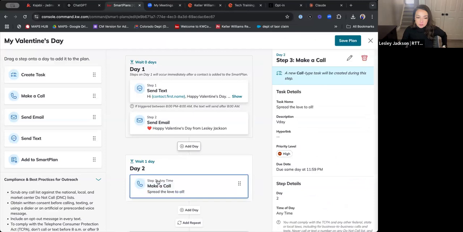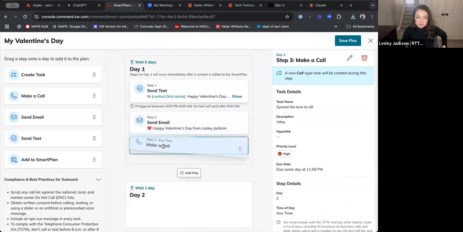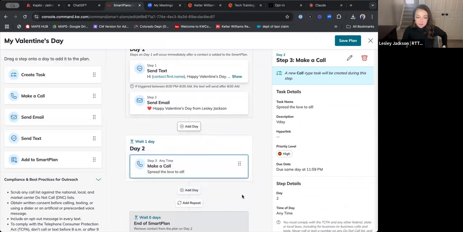Now, if you wanted to make this still on day one, all you would need to do is drag it to day one. See how I did that? So it's literally a drag and drop. Save plan. My Valentine's Day smart plan is done. Now we get to go deploy it.